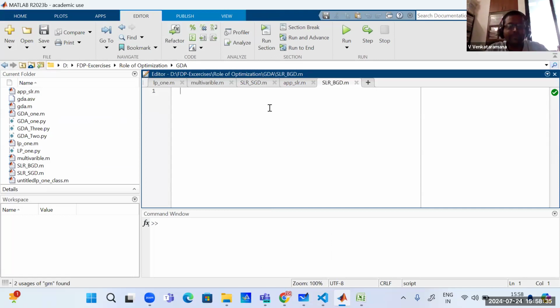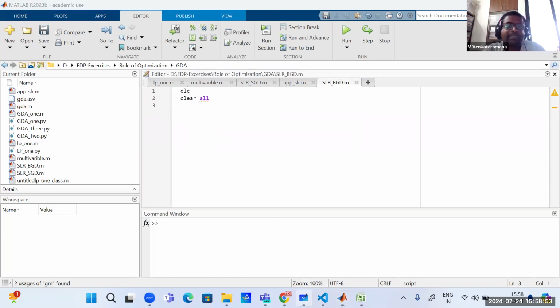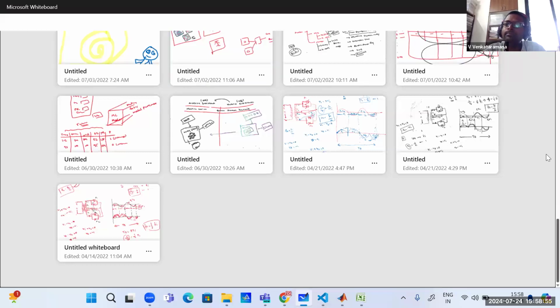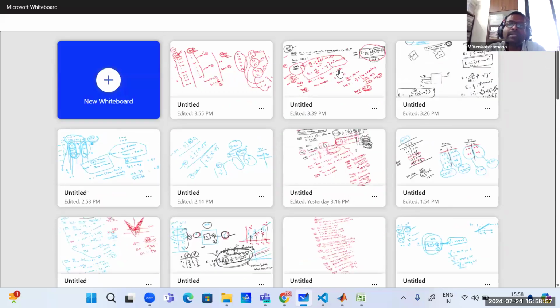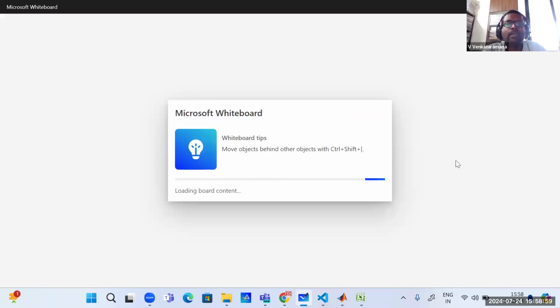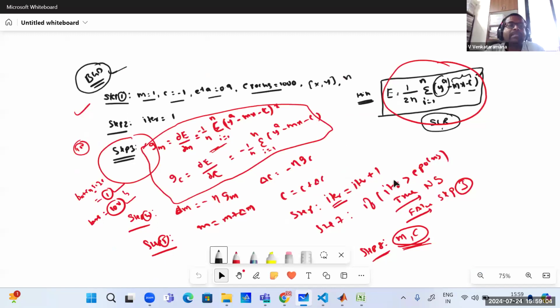What are the first two steps? CLC, clear all, in case of MATLAB. What is the next step? Anyone, please? We already discussed that flowchart and process. Yeah, this is the algorithm that we discussed. Now I want to write the code based on this algorithm, so please tell me what is the first step.